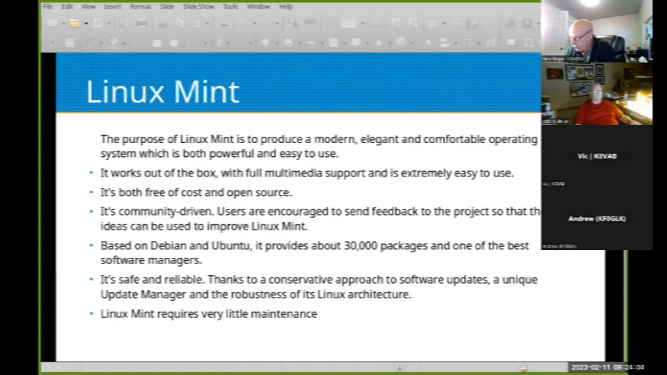All right, so we're going to look, like I said, at Linux Mint in particular. So Linux Mint is a distribution of Linux. This is how they describe themselves on their website. They say that the purpose of Linux Mint is to produce a modern, elegant, and comfortable operating system, which is both powerful and easy to use. They say it works out of the box with full multimedia support and is extremely easy to use. They say it's both free of cost and open source.